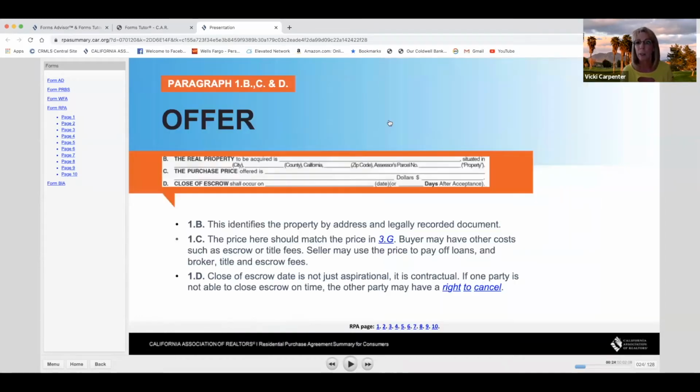If you click on that, there it is: the real property identifies the property by address and legally recorded document. Make sure that you put in the price, and 3G should be the same, that's further down. And this is interesting right here: close of escrow date is not aspirational, it is contractual. This is a really important highlight to note, because I've heard lenders and other people say, oh, well, it's just a target date.